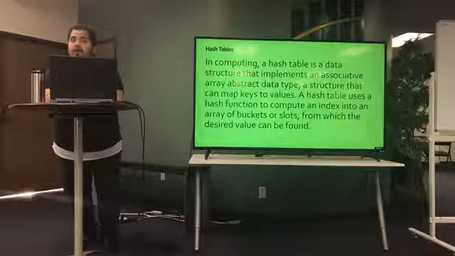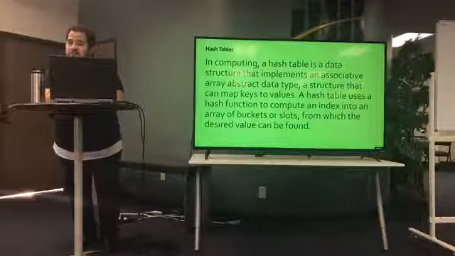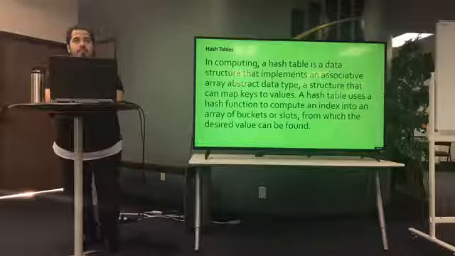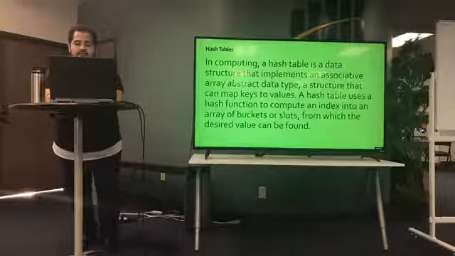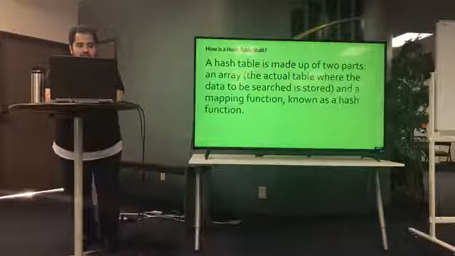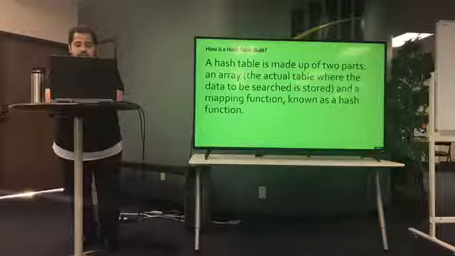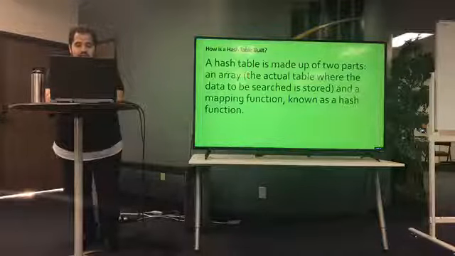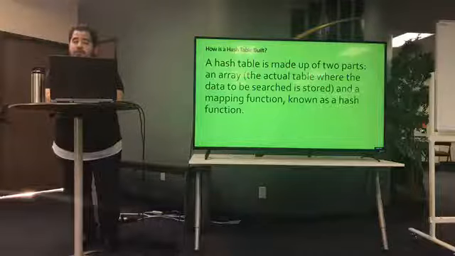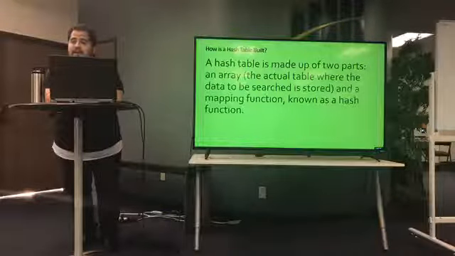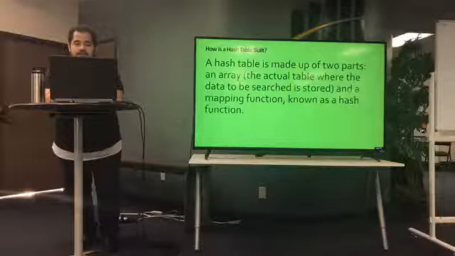Okay. For those of you that use JavaScript, have you heard of the map data type? Okay. So we'll talk about that later. So how is a hash table built? A hash table is made up of 2 parts: an array, the actual table where all the data to be searched is stored, and a mapping function known as a hash function. I do have some slides that have images that hopefully will help make sense of it.